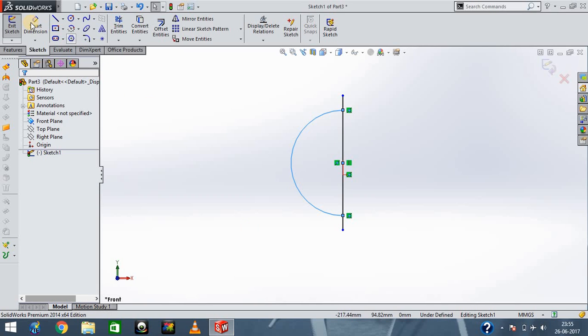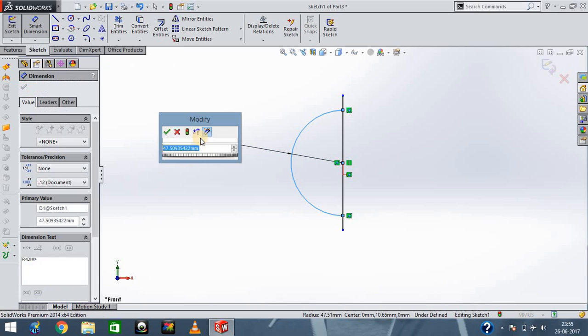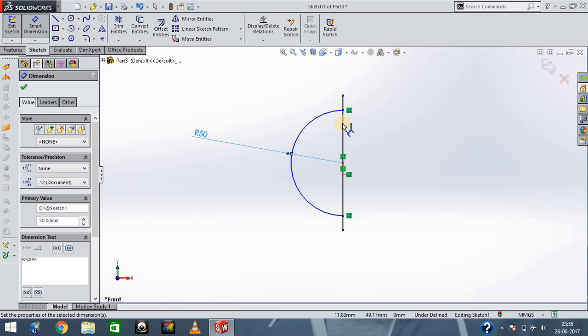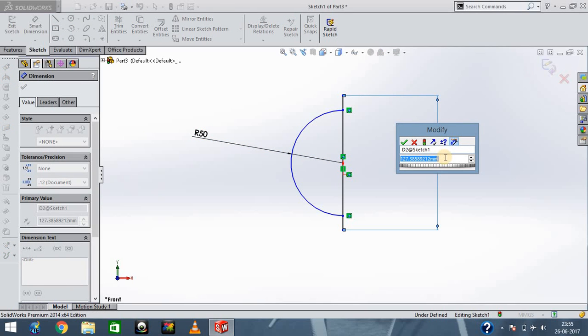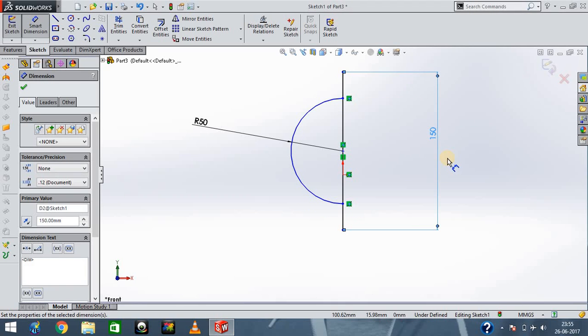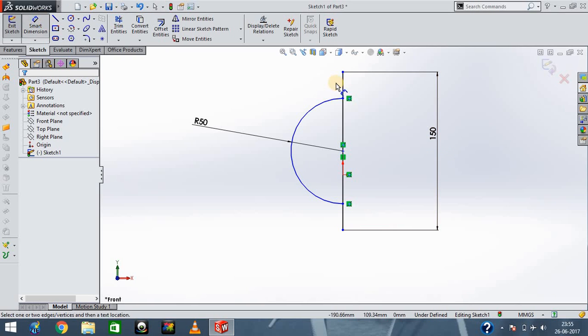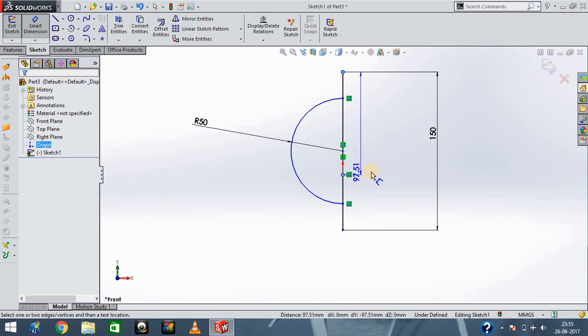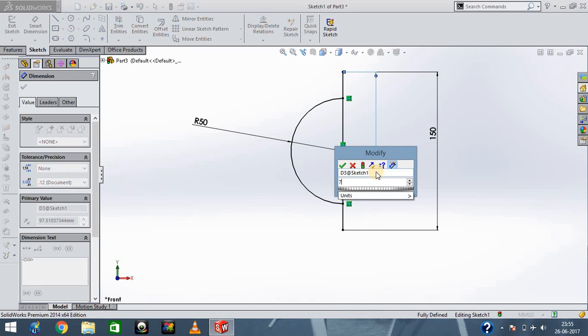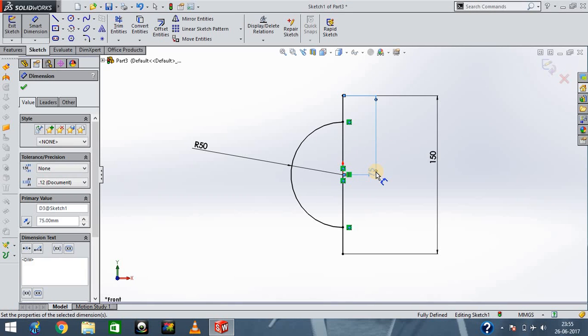Now let's add dimensions to them. I'll select this as 50 mm. Select this as 100 mm or 150 mm, and this point as the midpoint, 75 mm. Okay, now the sketch is fully defined.